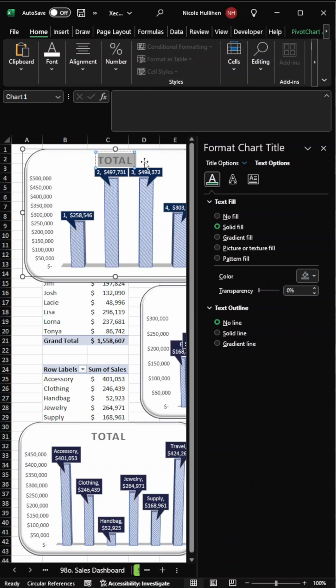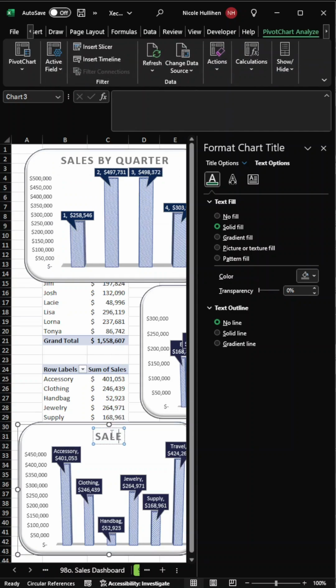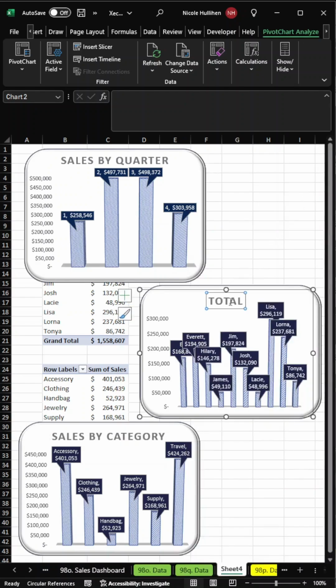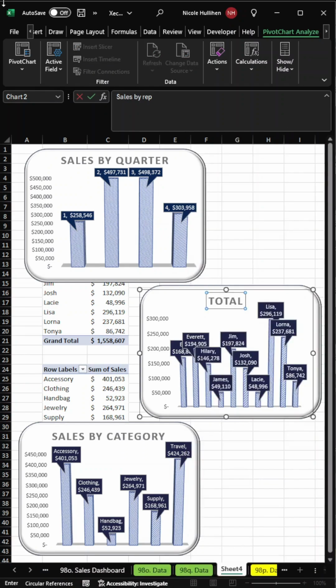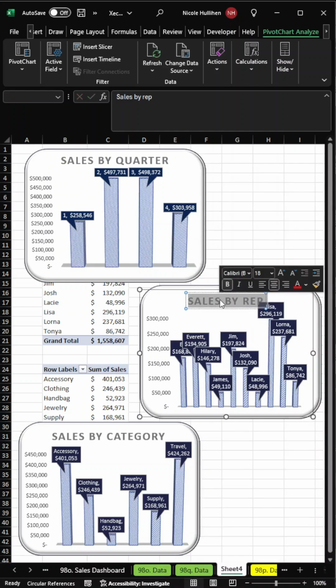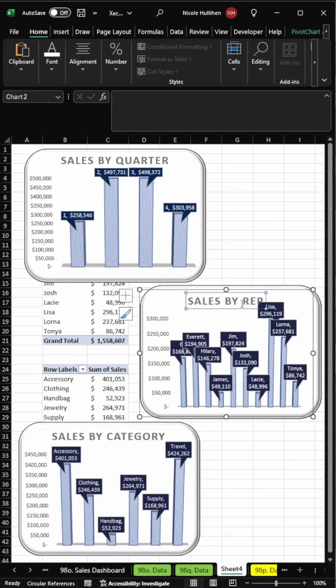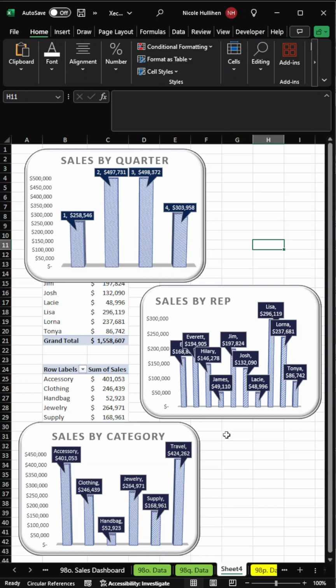We can click on these titles and change these to something that makes sense. So we know that the first one was sales by quarter, so we could do that for that one. The bottom one was sales by category, and then the middle one here we'll have to close out to catch that title. This was sales by rep, so we can just type that in. You can change the font on these and the color if you wish, and then you can move these over. So if they don't quite fit the way you want, you can rearrange them.